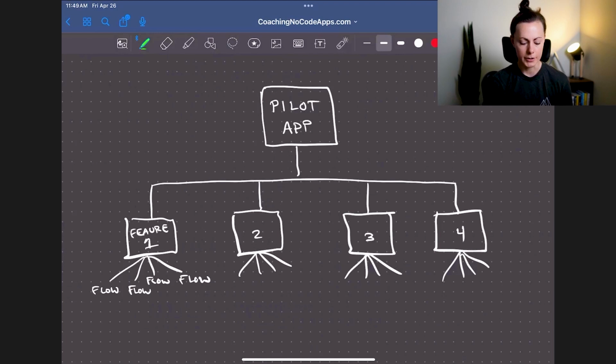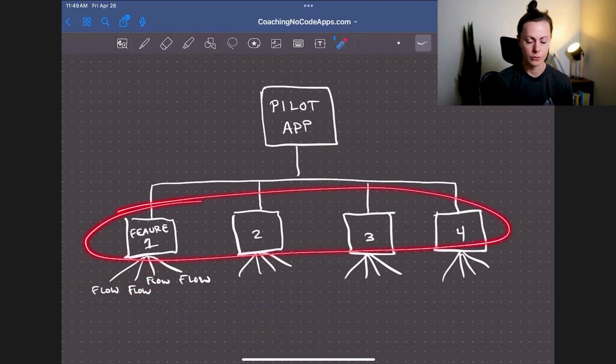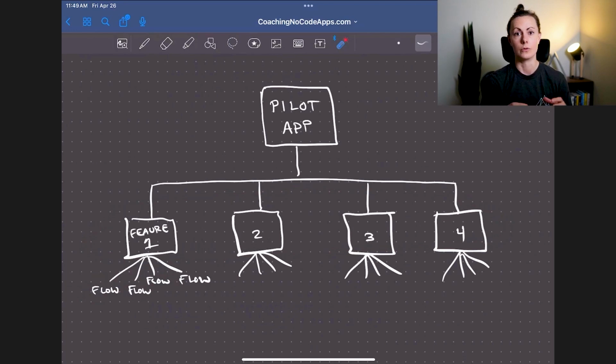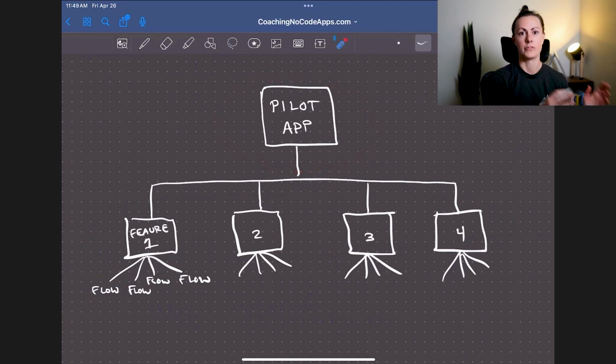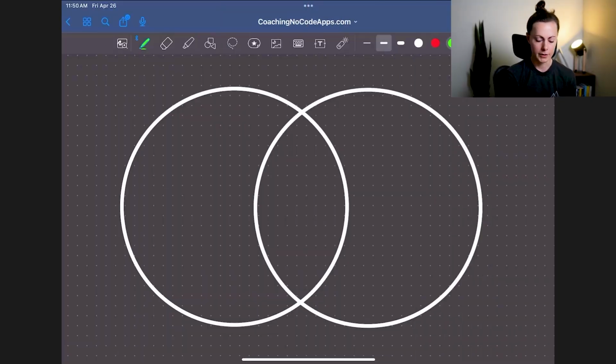And to do that, you are going to go through and test every single one of those individual flows or user stories. And then you're going to go through and test each individual feature. And then you're going to go through and test from start to finish the pilot app as a whole. As you do that, you are looking for any bug or issue that you can find, and you want to make sure the app is navigable.